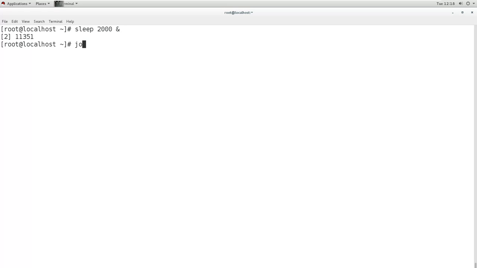We can check by jobs command, and we can see that this one I pressed Ctrl Z and it was stopped, but still it is in background. And this one I put it into background by using this & sign.